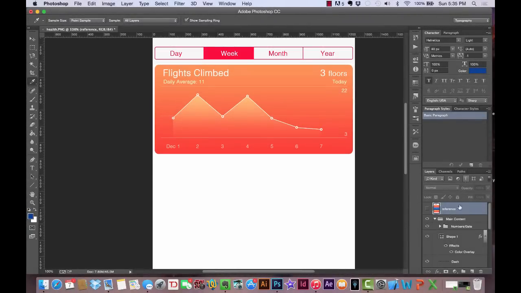All right, so let's do a bit of organizing, and then we're going to go ahead and duplicate this layer. So I'm just going to close my main content. There we go. We have our top area separated. All right, so we can actually rename this layer. We'll do this flights climbed. All right, and we're just going to duplicate this entire folder. So while flights climbed is selected, I'm going to hit Control or Command J, and let's go ahead and drag this new layer with the Move tool down.